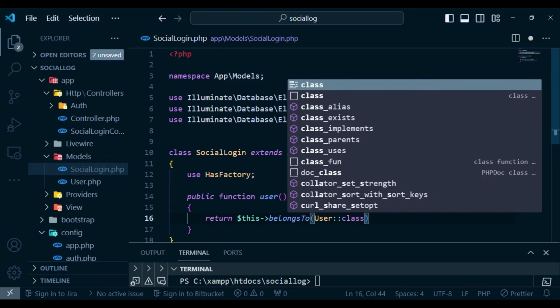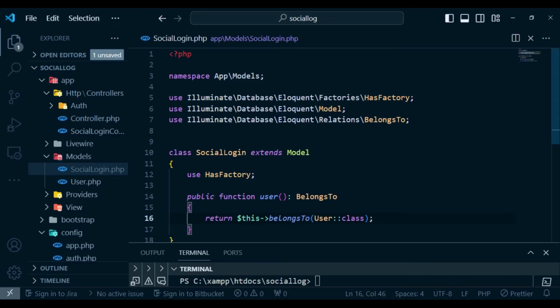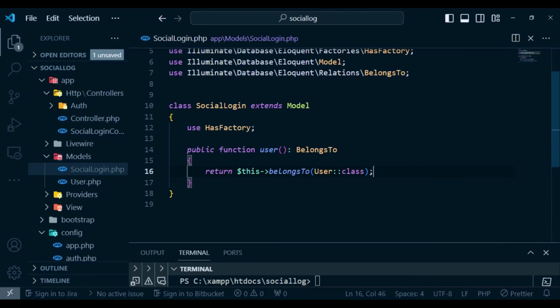And we will have public function user. You can say this belongs to user class. I just want it to be one way in this way, because if we want it to be both ways, we are supposed to go to the user's model and declare the inverse of this relationship. But let us just have it like that, because we will only be querying it one way.